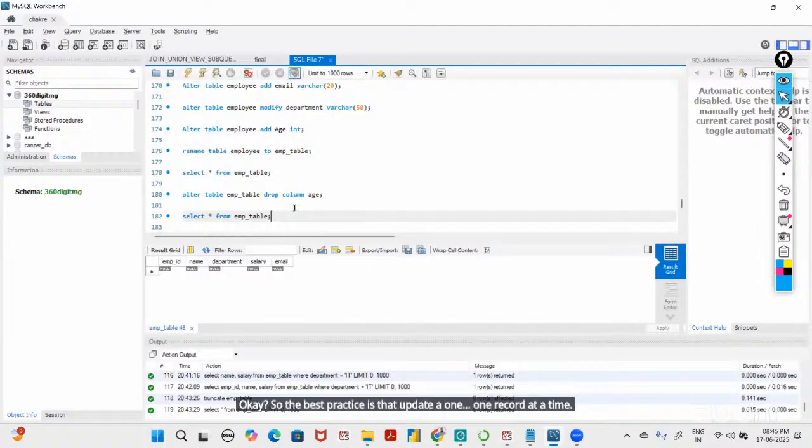Like, if you are handling your company's data, and if you mention Vijay in place of Ajay, it will create a chaotic problem for you. So instead of that, whenever you perform update, delete, such kind of queries, use one record at a time. It's a best practice. Okay, thank you, sir. My doubt is clear.